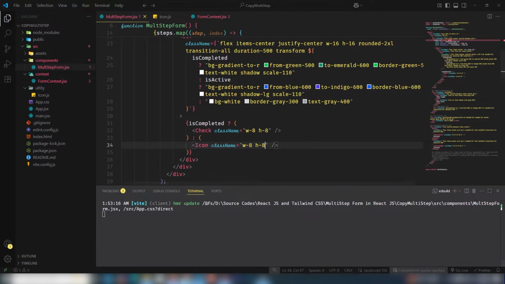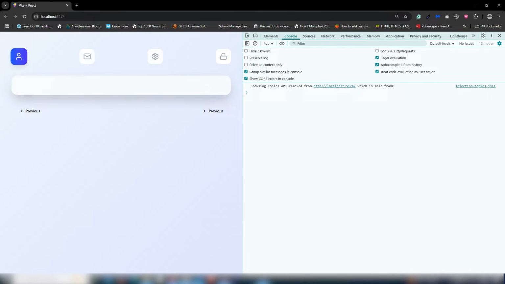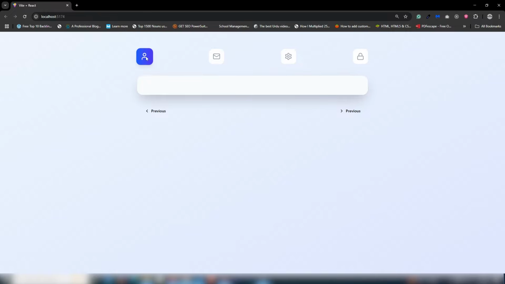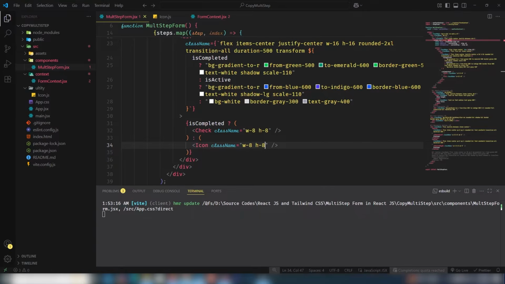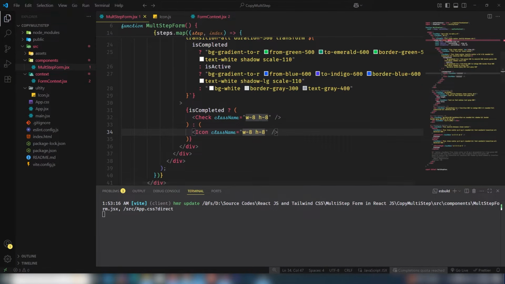So I'm going to save the file and look at that, guys. I'm going to refresh my page, and I'm getting the icons. As you can see, these are icons coming from this one file. Cool. Let's move on.